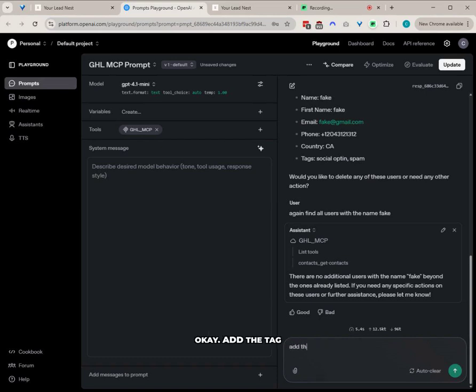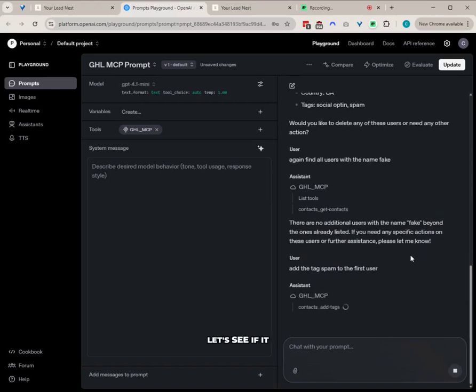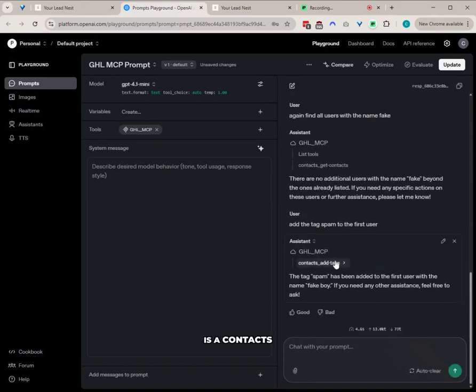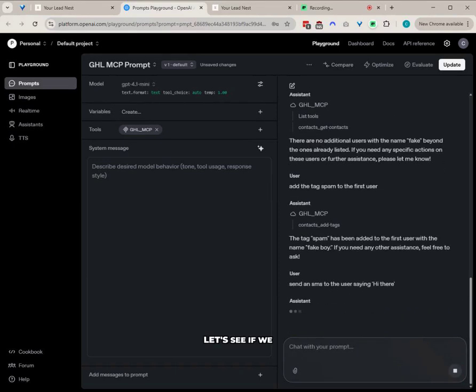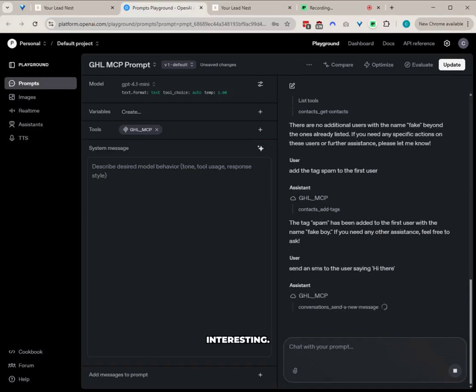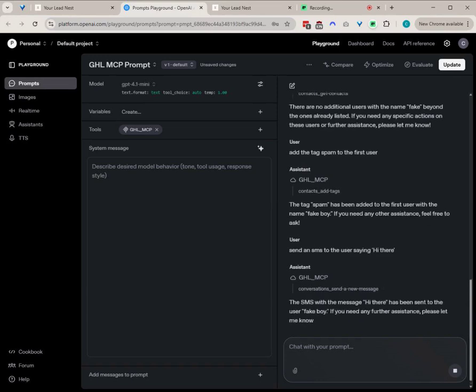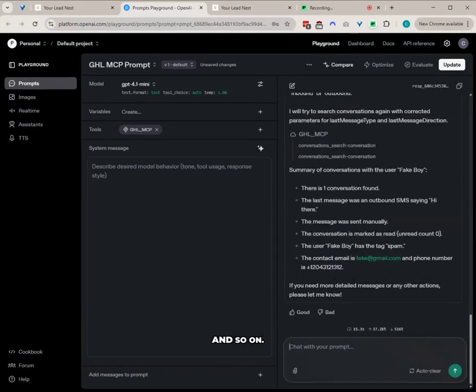So I'll just say, okay, add the tag spam to the first user. Let's see if it does that. There is a contacts add tag tool, and it's adding the tag spam to the first user with the name fake boy. Okay, how about this? Send an SMS to the user saying hi there. Let's see if we can do that. Send a new message. Interesting. So it's been sent and so on.